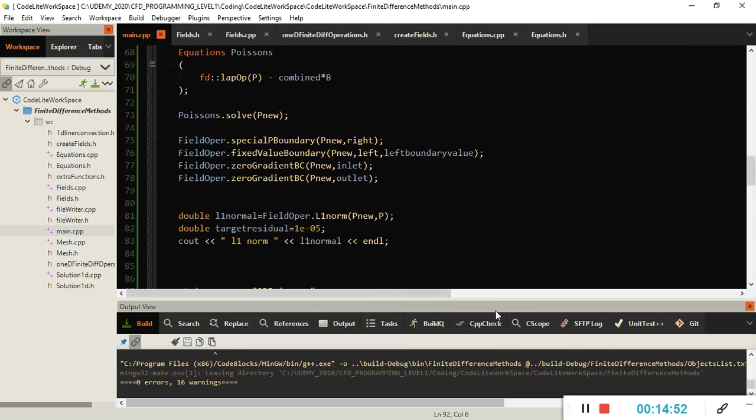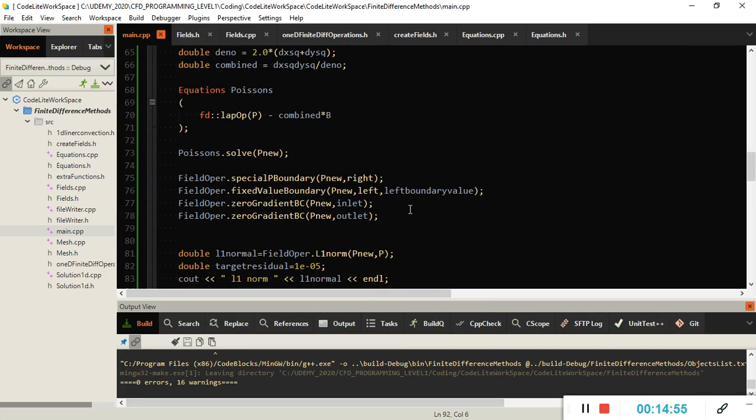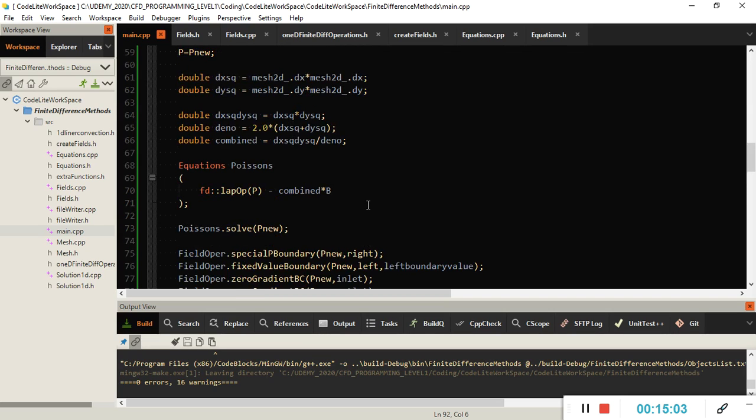So the next lesson is probably the most important lesson in this course, because we will be combining everything that we have learned together to solve for the two-dimensional lid-driven cavity, in which we will combine the Poisson's equation and the momentum equations to get the full set of Navier-Stokes equations, and we'll be visualizing our results to make sure everything is okay.